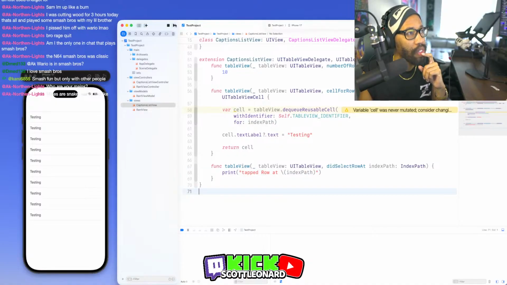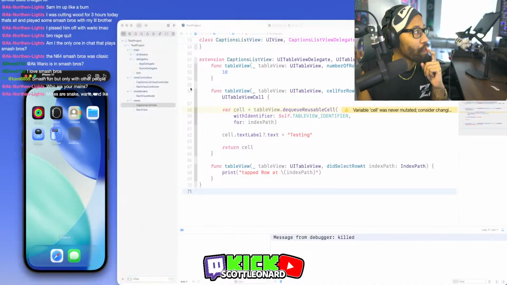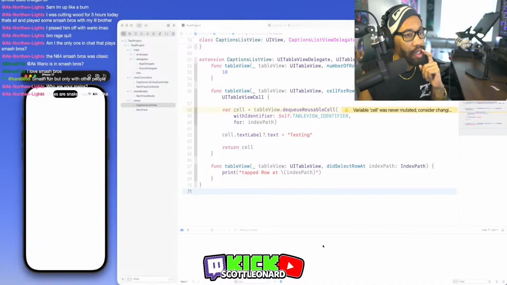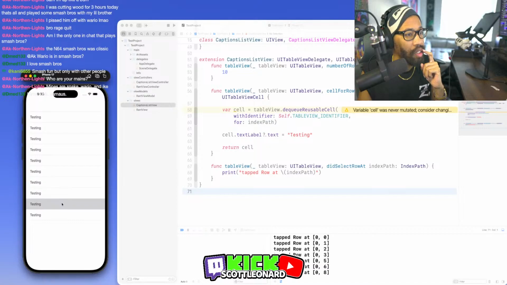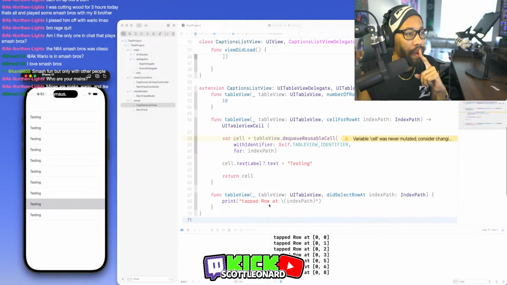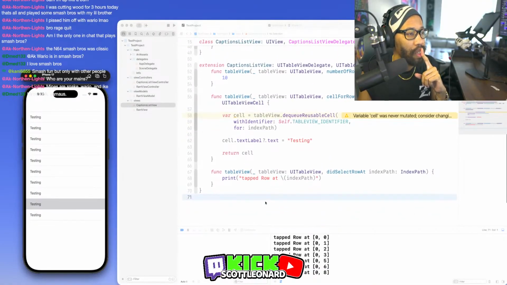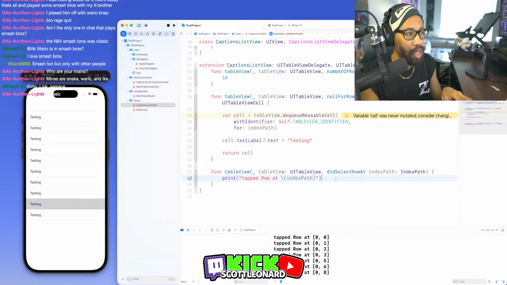So when I build this now, inside the console down here, when we tap on these, yeah, see, now it's going to show what row we tapped on. But for now, I don't care, because what I really want to do is show you guys what I'm actually trying to accomplish here.